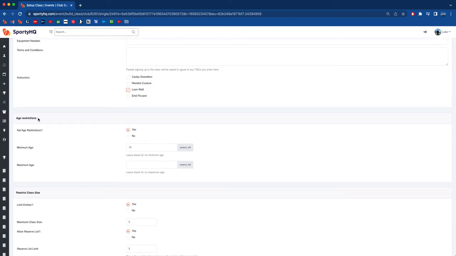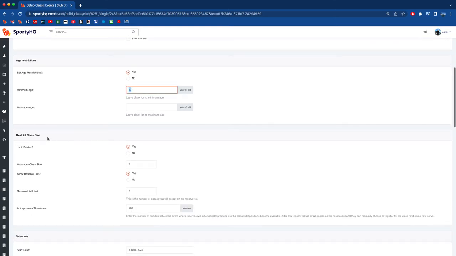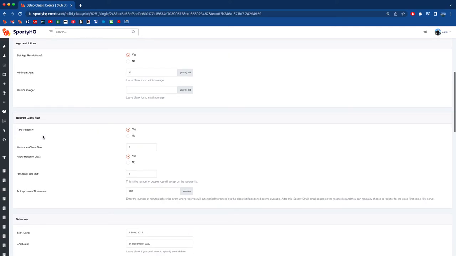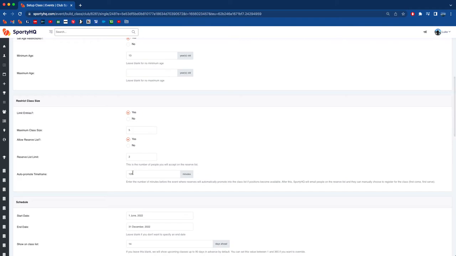Age restrictions, okay, so this particular class has been set up to not allow juniors to sign up, so we've got a minimum age of 13, and it's also been restricted class size wise. So we've got a maximum of 5, and then we have a wait list of 2.